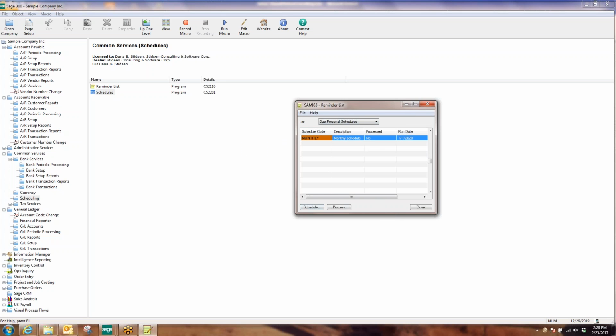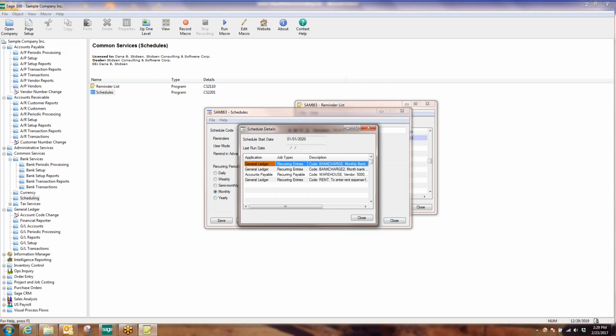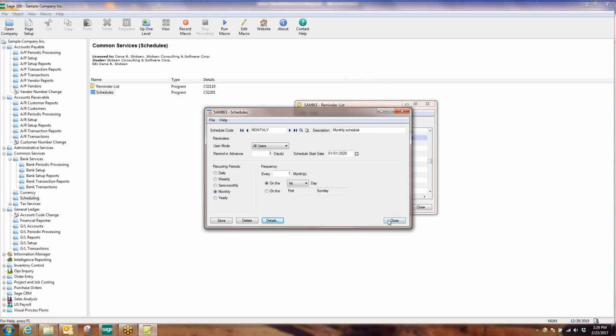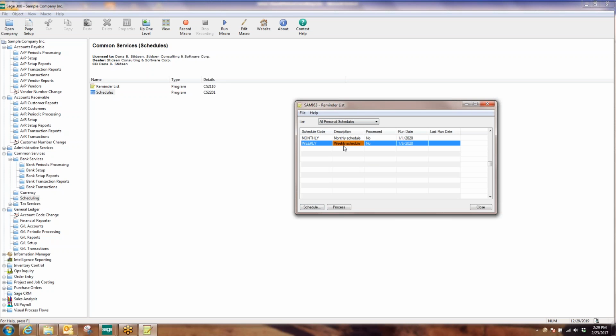Now, the point here is if I pop into here, I can see the schedule itself. I can also see the details of what's associated with it. So I can choose to do nothing. This is a reminder, and it's do personal schedules. If I look at all personal schedules, it's going to show me both. In this case, the weekly one isn't set to run until the 6th because of the way it's set up, and I'll show you that.